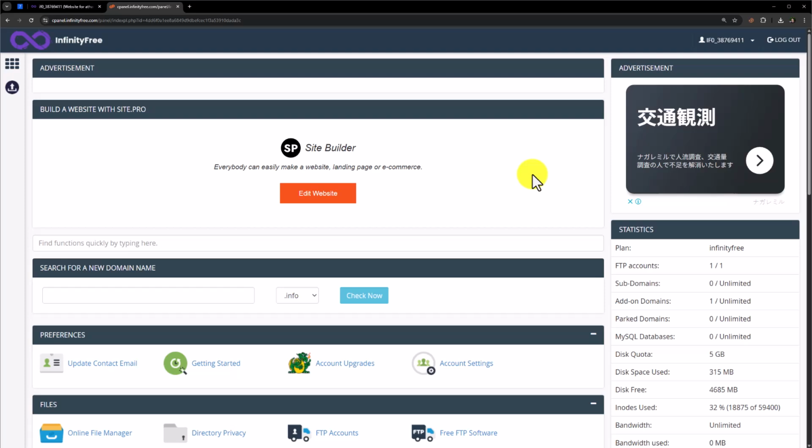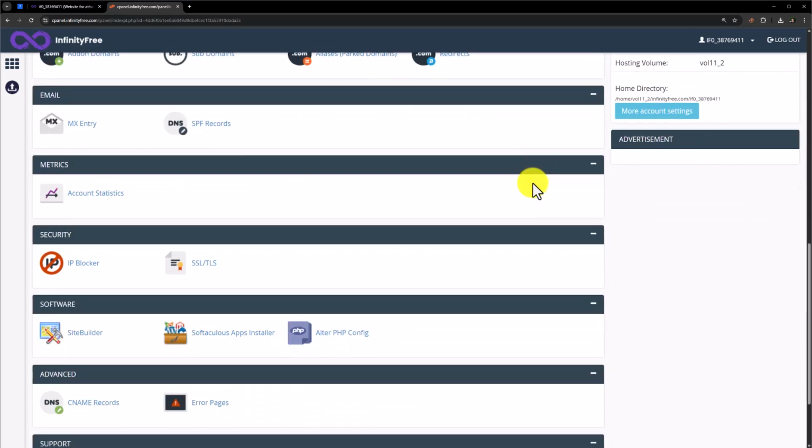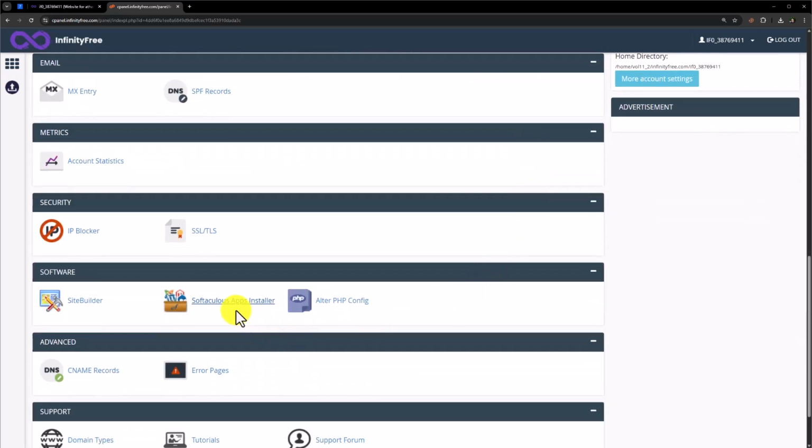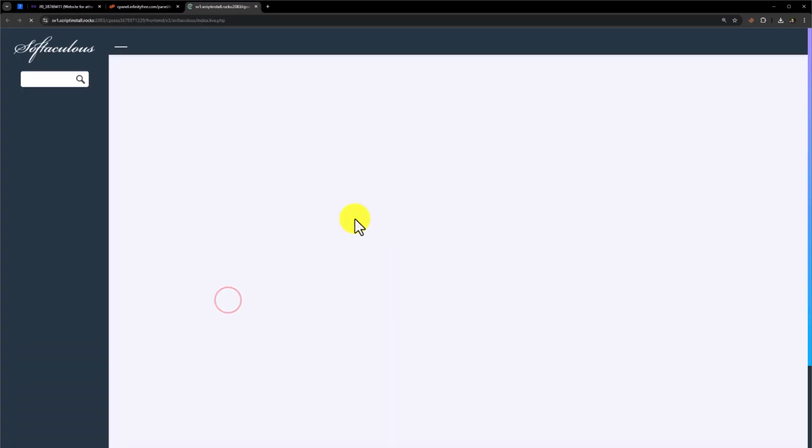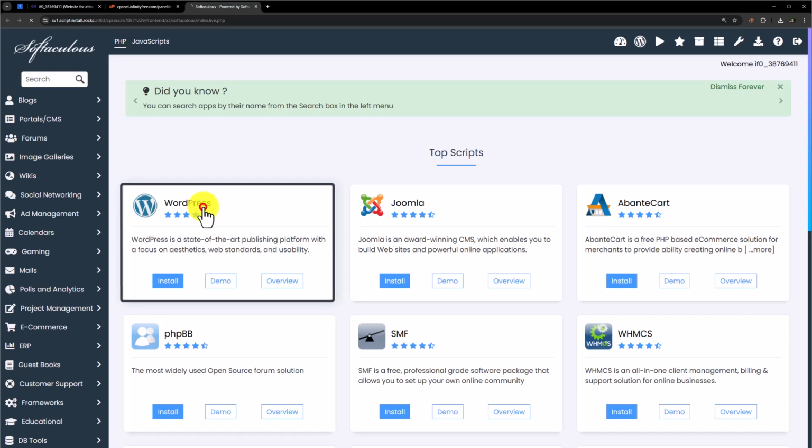So first of all you need to log into your cPanel account. Now from the cPanel account dashboard we are going to scroll down and here we will see an option Softaculous Apps Installer. Click on it. Now from here we are going to select WordPress.